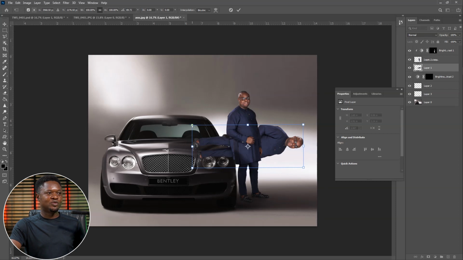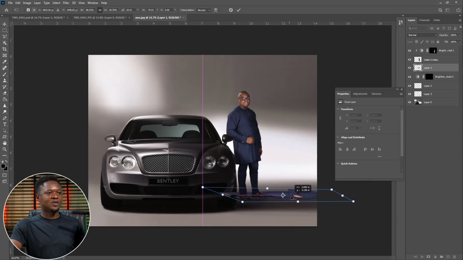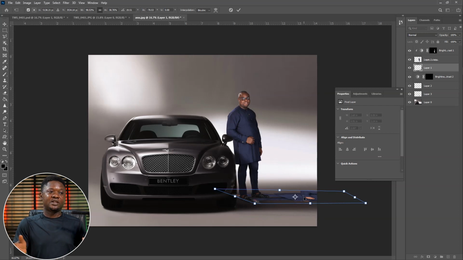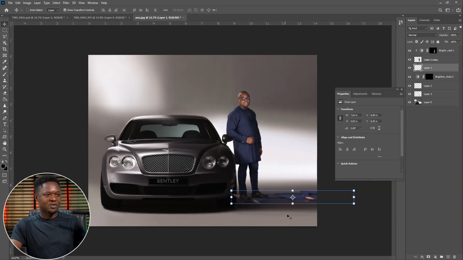Then hold our control to drag this area to warp the image. Drag it this way to warp the image. Then we can shrink it like this. Let's just place it somewhere on the floor like this, because if you check the car shadow, it's just coming to one direction. So let's just go to the same direction. Then hit OK.